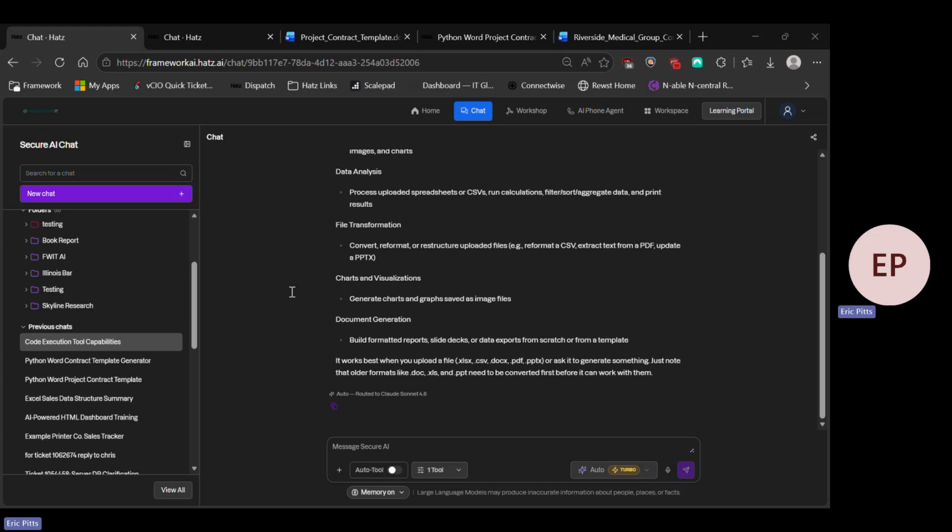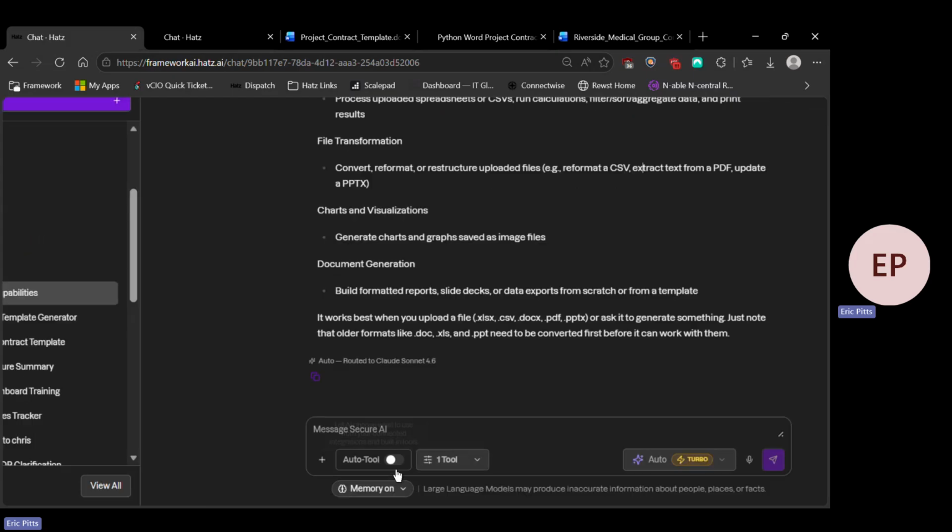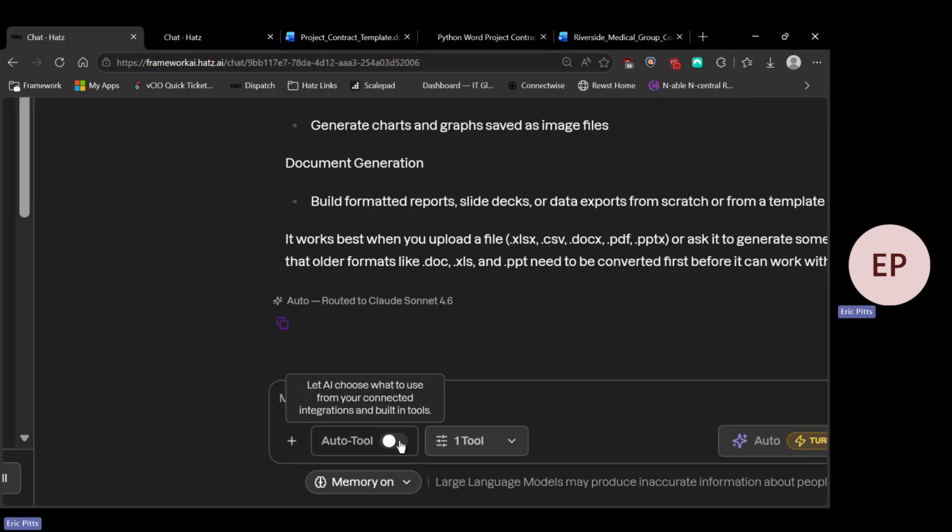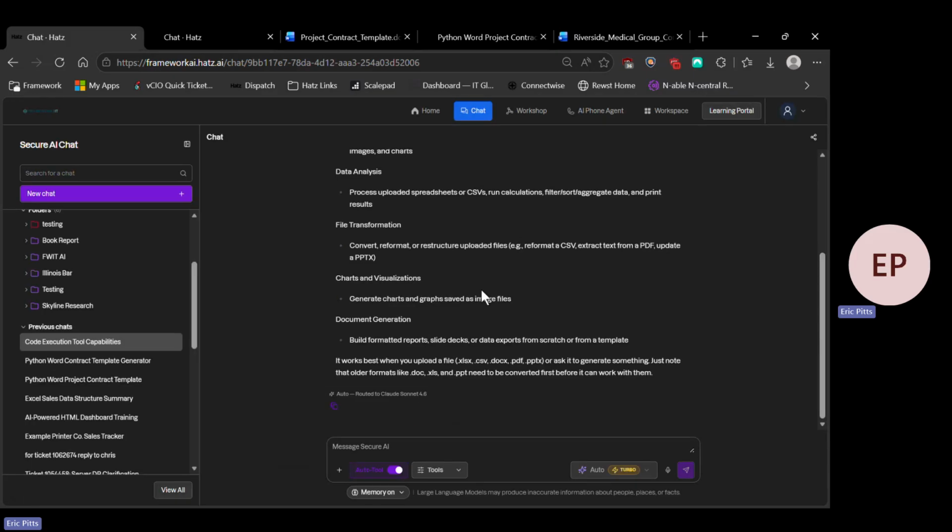So now that we've talked about tools, both built-in and integrated tools, I'm going to talk about AutoTool. AutoTool is a function that allows the Framework Managed AI platform to automatically select the right tools for the job. I tend to keep this turned on at all times. It will automatically go through the enabled tools, select the tool that is correct for the task that I've asked it to do, and then execute on that task.